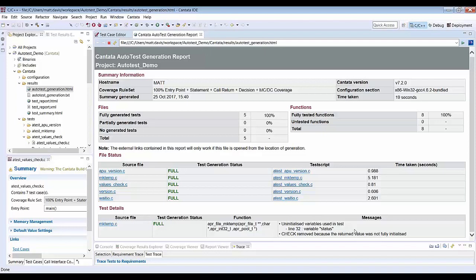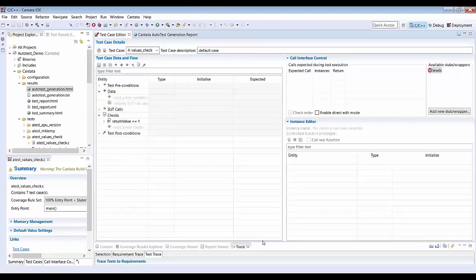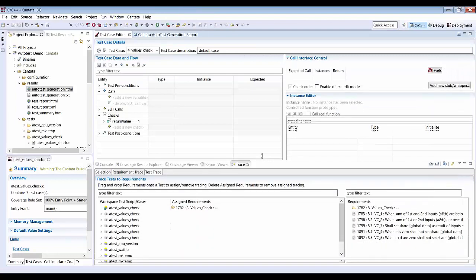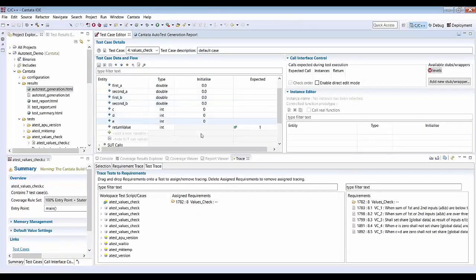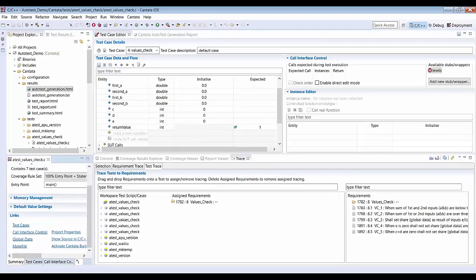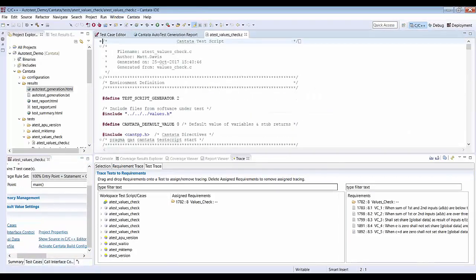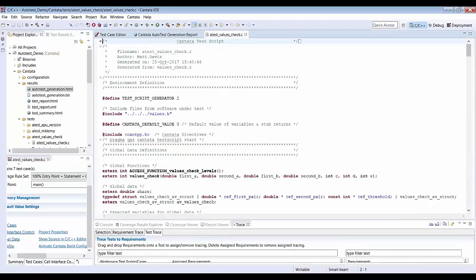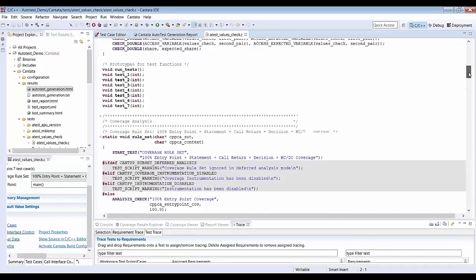Matt, the same user is asking whether we can see the code related to the auto-generated test cases. I'm not sure if that's absolutely relevant. I showed the graphical view of the Cantata test because it was a bit easier to see. So you can see here the values that were being used, but inside the Cantata interface, you can not only see them graphically, but also in the source code. So this is a synchronized editor view of the test cases, and you can see all of the information that is generated.